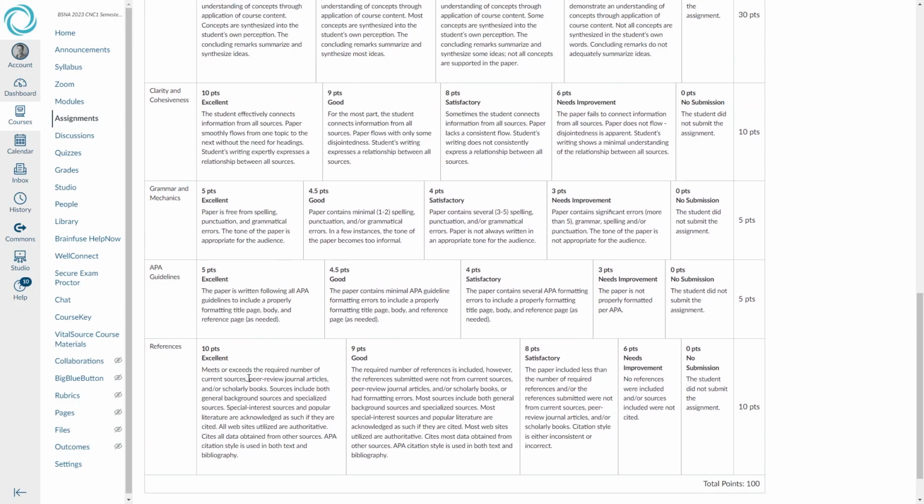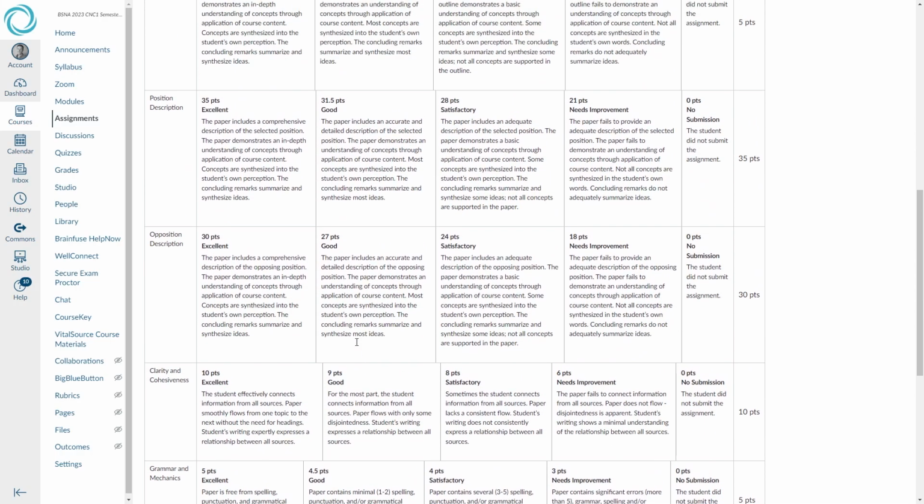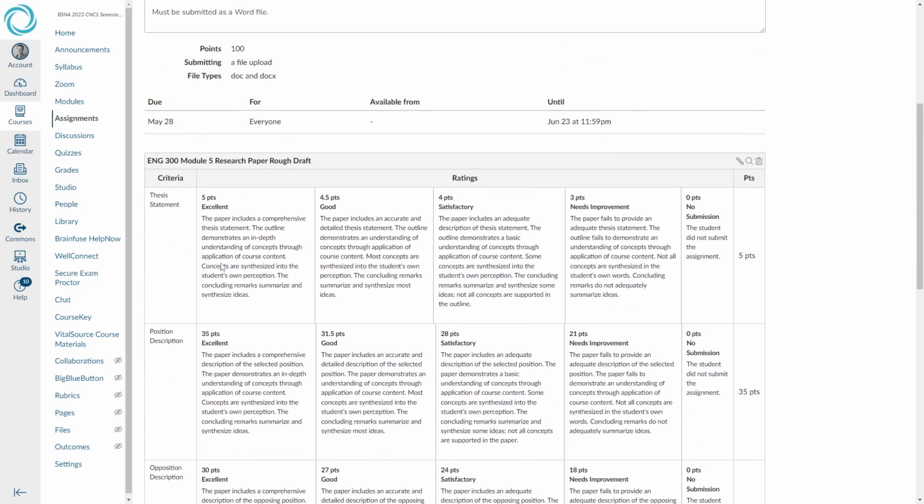And you'll see that each section has various points associated with it. In this case, there are 10 points for references and only 5 for APA guidelines. So all of those together, if you do a perfect score, add up to 100. When I go through and look at your paper, I'm going to be grading it based on the criteria here.